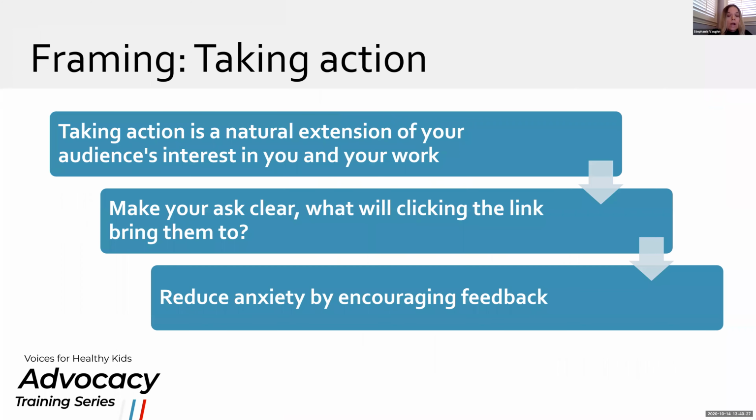So on the next slide, before I hand it back over to Rihanna, I just wanted to quickly touch on framing action taking. A few things to remember here. Your audience is your audience for a reason, right? They care about what you're doing. Otherwise, they wouldn't be following you on social media. So taking action can be seen as a natural progression for them. You have to craft your ask in a way that's appealing to that specific audience and motivates them.